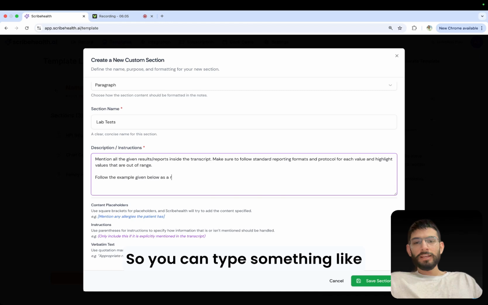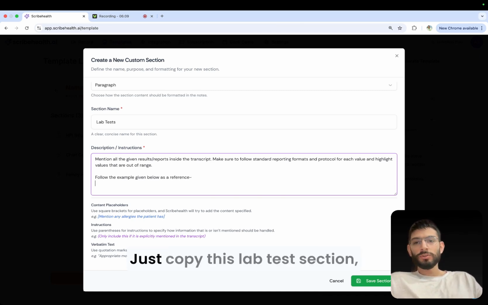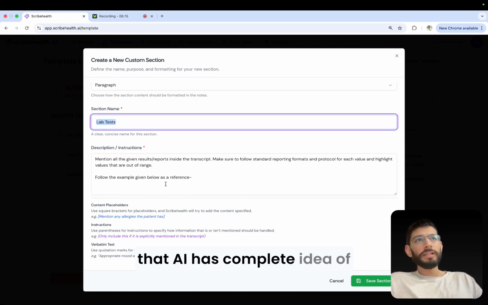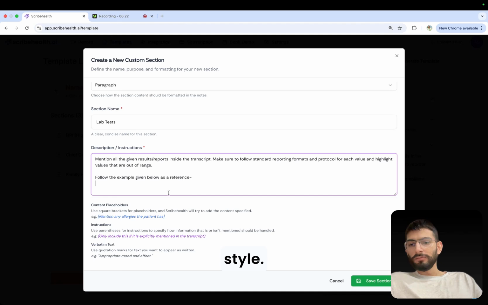So you can type something like this and then paste a reference from your own notes. Just copy this lab test section, for example, from one of your own notes and paste it here so that AI has complete idea of what it has to follow and it can exactly emulate your own writing style.